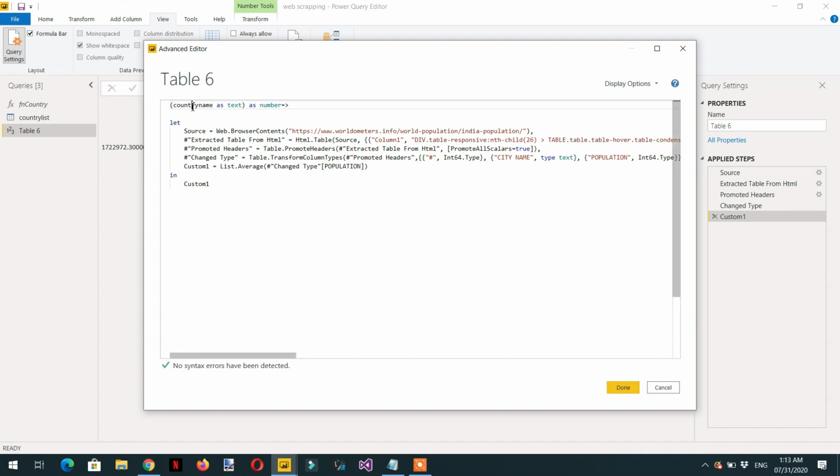So we need to use the country name parameter here. We don't need to write the query string manually every time, this part. So it will be the ampersand sign, paste, and ampersand. So that's it. We need to click Done.